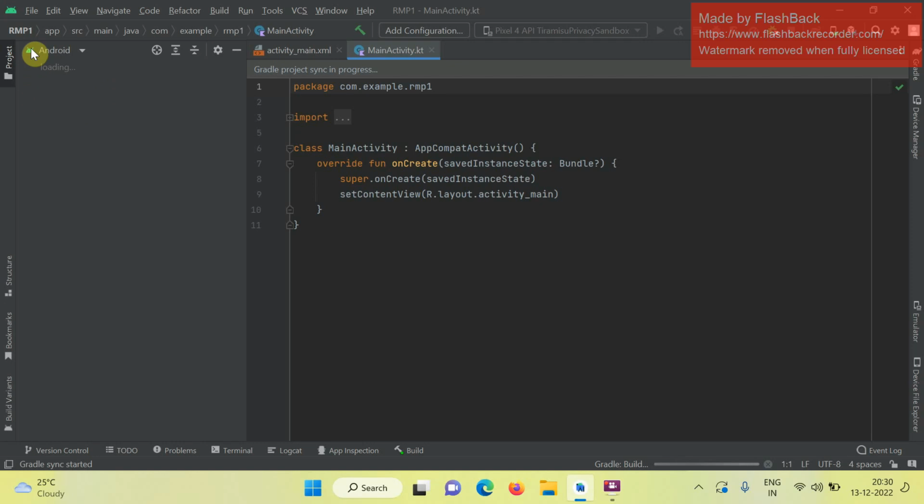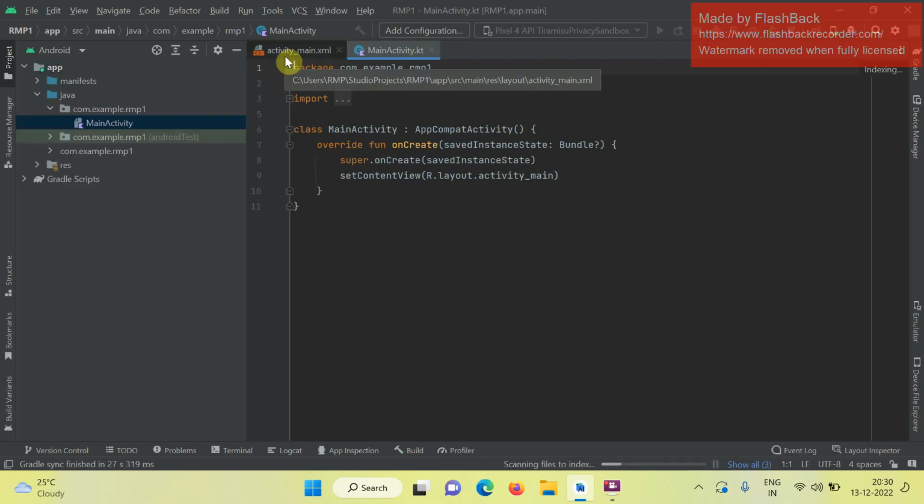all the required files will be loaded, and initially you can see that we have MainActivity.kt file. KT stands for Kotlin. So you can see that this is the main file, and we have an activity_main.xml which is designing the layout of our screen.